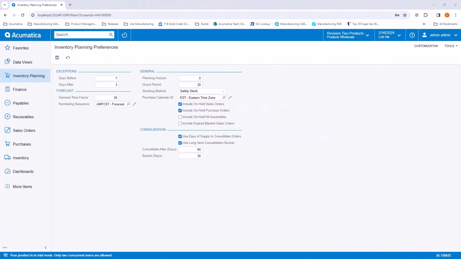If I want orders to automatically be combined when I generate DRP, I have the option to set this up on the inventory planning preferences. In this example, the orders would be consolidated by using the days of supply on the stock item. Then, after 90 days, it would consolidate demand in 30-day buckets.